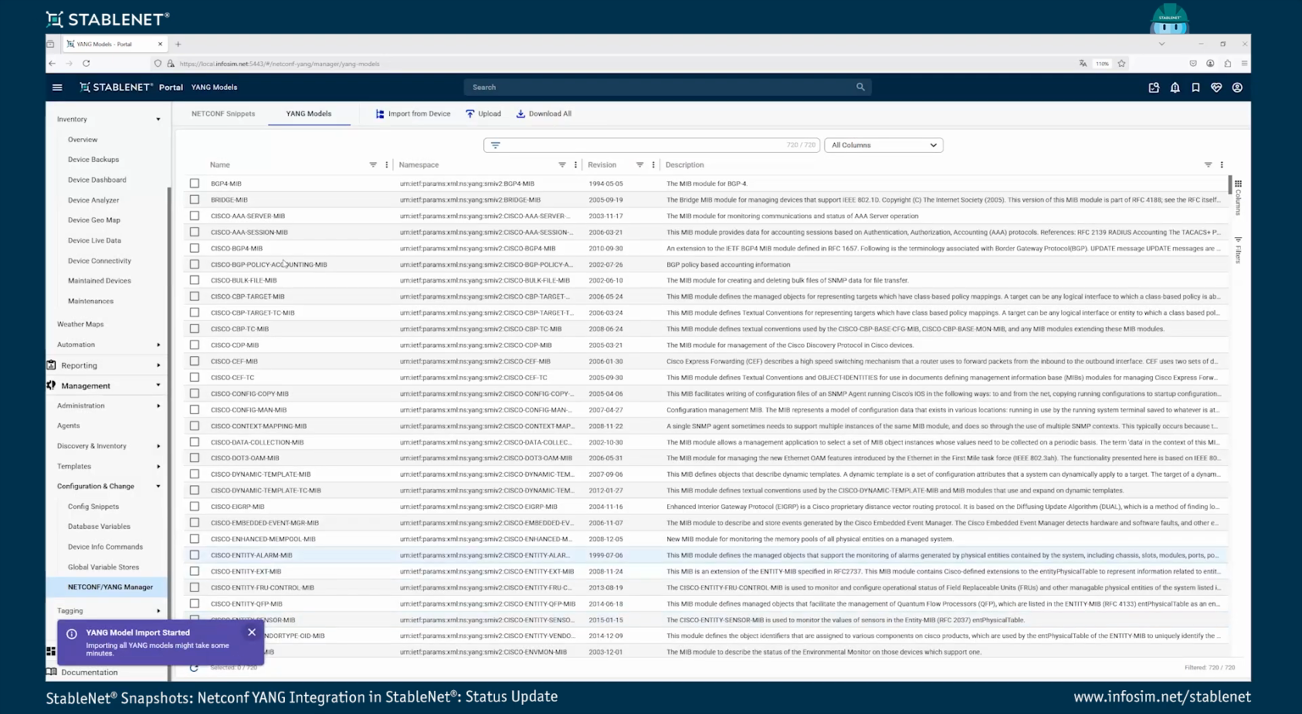Since I already did it for my Cisco device, basically nothing changes. And if the import is finished, you will get a message showing we are done. Another thing is, if you don't want to import the models from the device, you can simply upload them one by one or as a packed archive. And if you need to have them locally available on your PC, you can even download them later on.